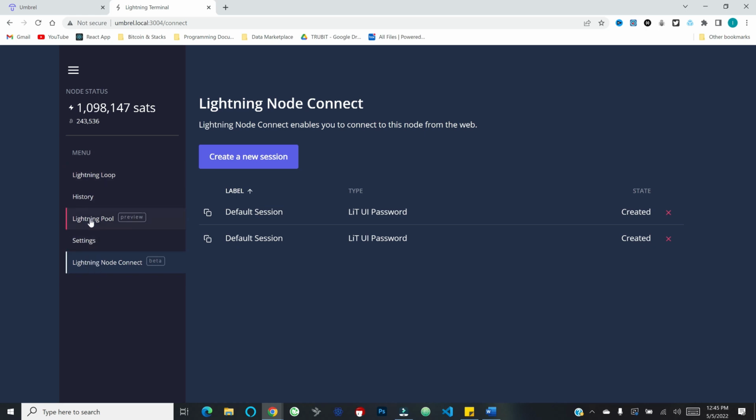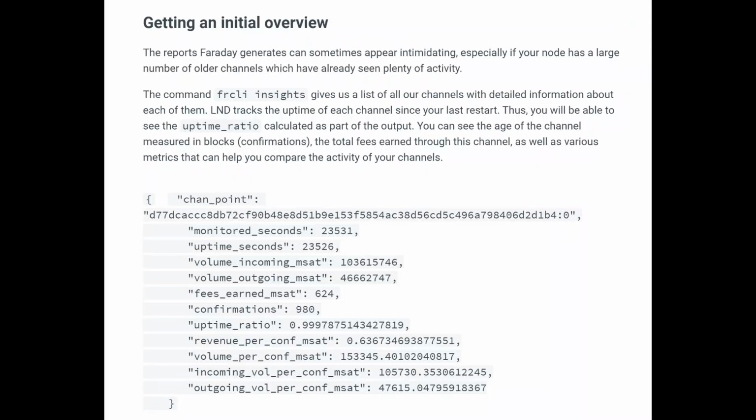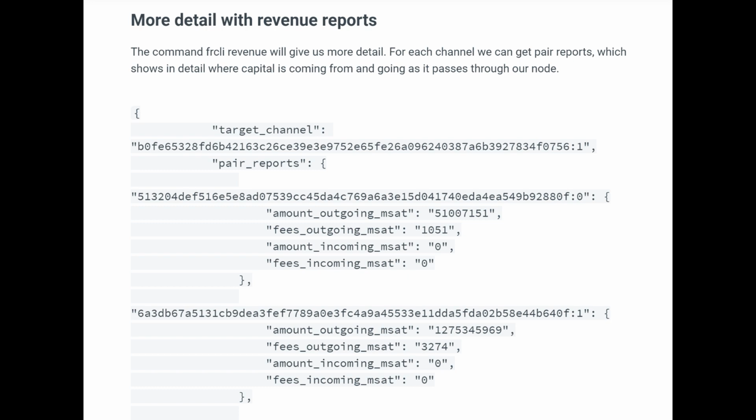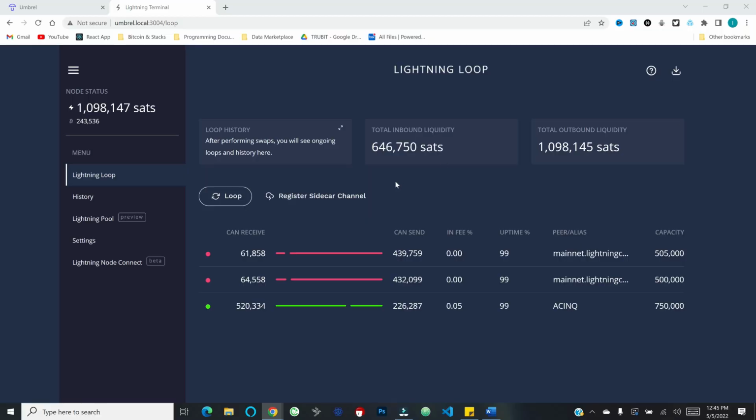Now, I did mention Faraday just a moment ago. My understanding is that it's bundled in here, but to access some of the statistics, you would need to do some command line wizardry. So again, I might cover that in future videos, but I'll post up here real quick some of the statistics that you can get from this process. That includes really basic things like how many confirmations, uptime ratio, but there's also some more detailed reports that could be helpful for accounting use cases, things like that. So in any case, with all that, let's jump into the next section.